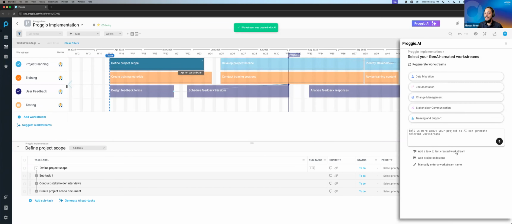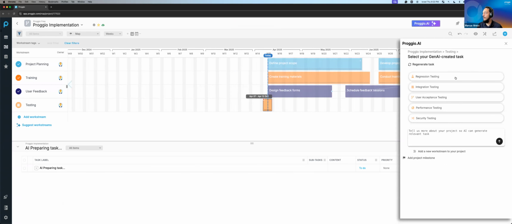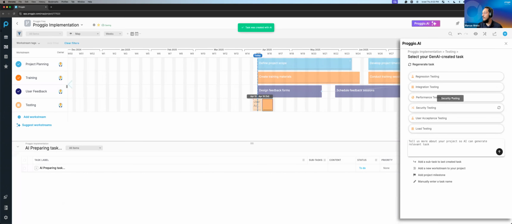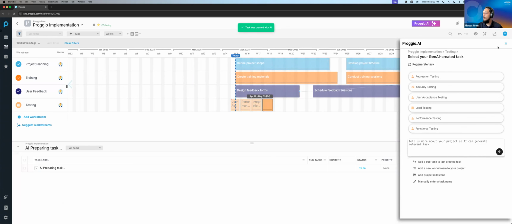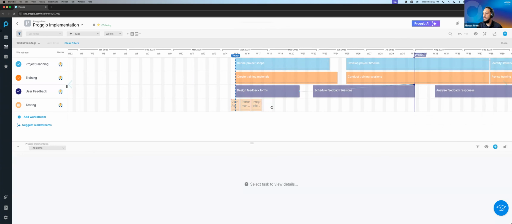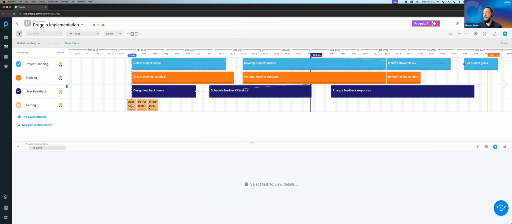And just as before, we see a new suggestion pop up to add a task to the last created work stream. So let's just continue with that flow, whether it's user acceptance, performance, or even ending on integration testing. Now we have those brand new 3 created tasks. And just as I described before, we can start to manipulate them.